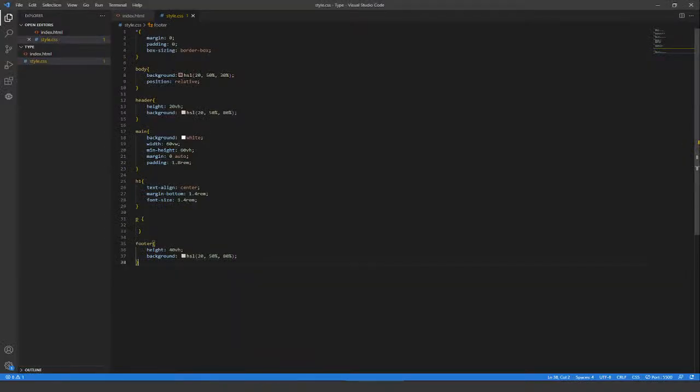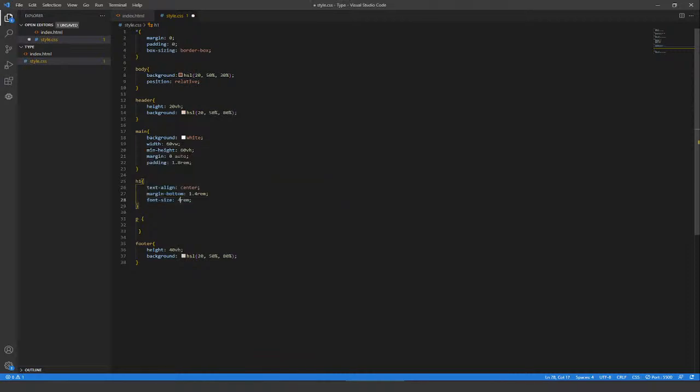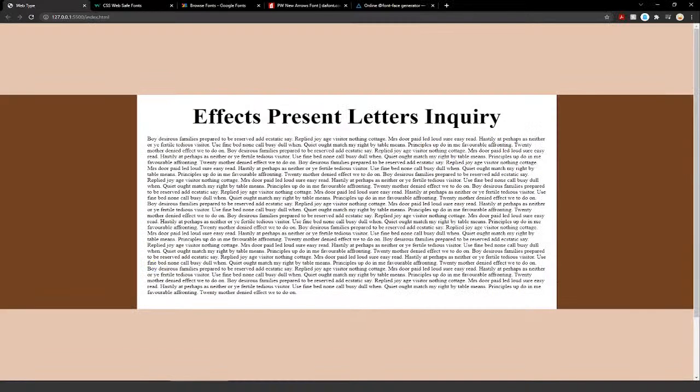Because our rem is based off our regular font size, but our H1 is based off an enhanced font size. So let's make it a lot bigger. Let's make it like a 4. Now we'll save that. There we go, there's something nice and big.